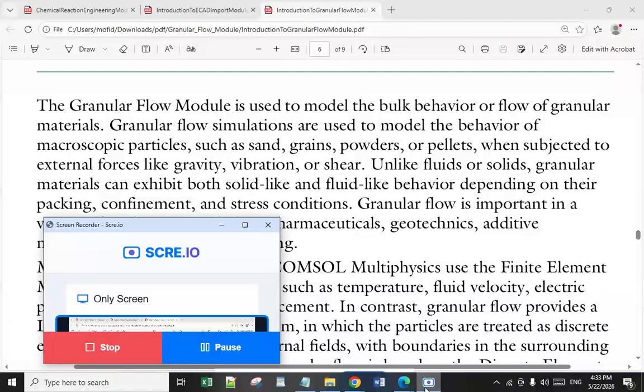Today is the 22nd of May 2026. The time is 4:33 p.m.